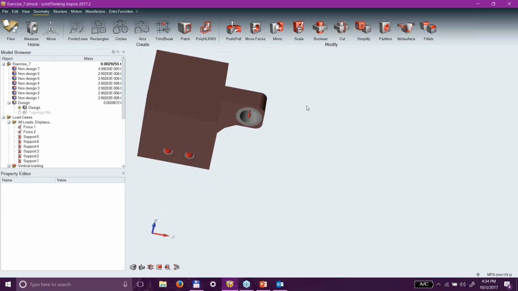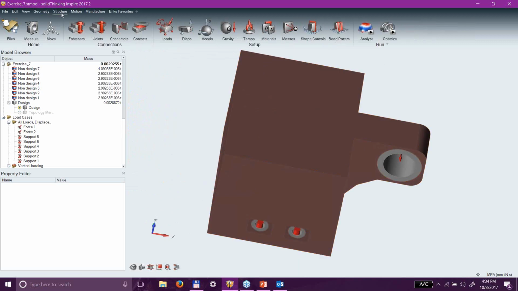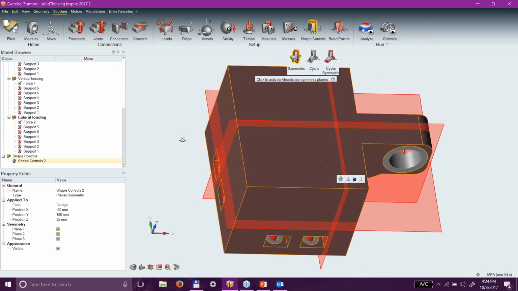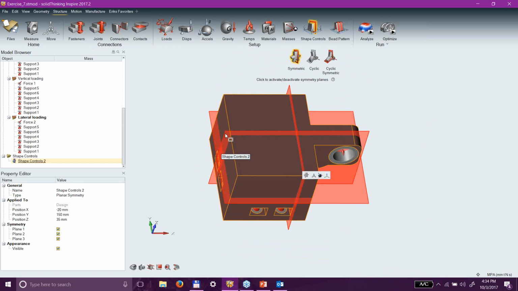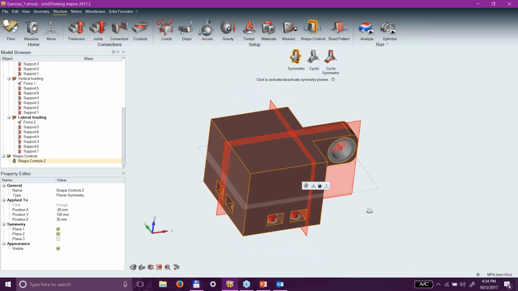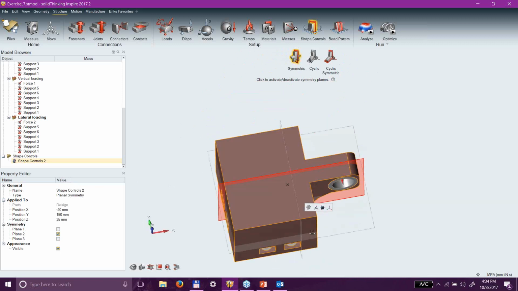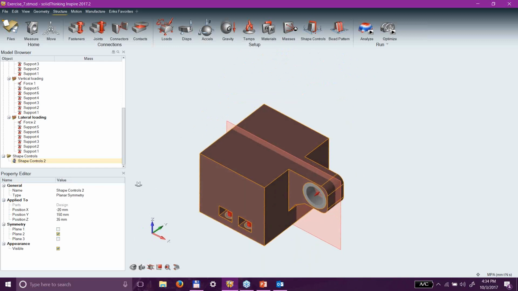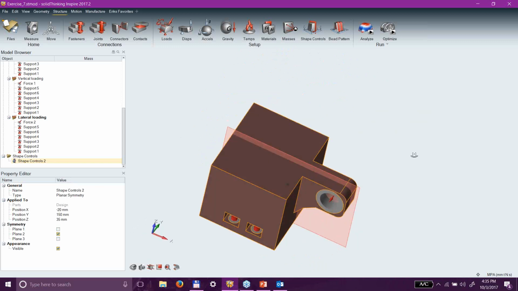And to do that is really easy. All I need to do is come to my structure now, and I come to my shape controls and grab symmetry and pick the solid I want the symmetry on. There are 3 possible planes of symmetry, and currently all of them are highlighted. But what I'm going to do is left click on that plane and left click on that plane, leave only the plane running down the center. And now that guarantees that my part will be symmetric across that plane.